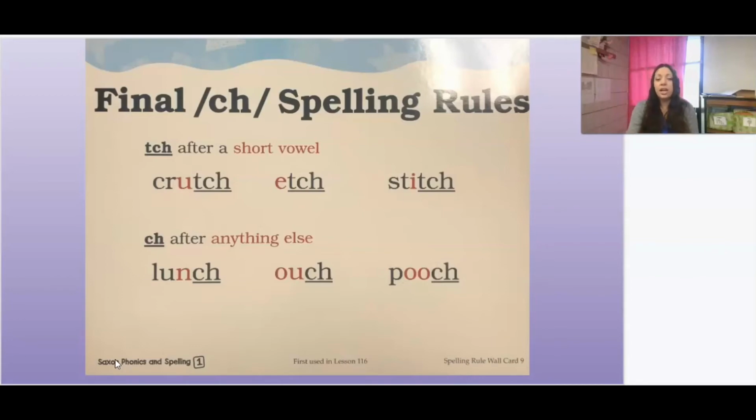Okay, so look, I use CH after a consonant, like lunch. I use CH after a diphthong, ouch. I use CH after a digraph, ooch, pooch, okay?